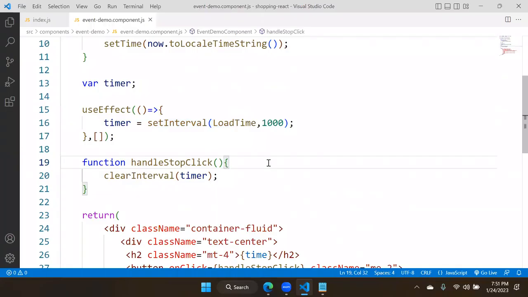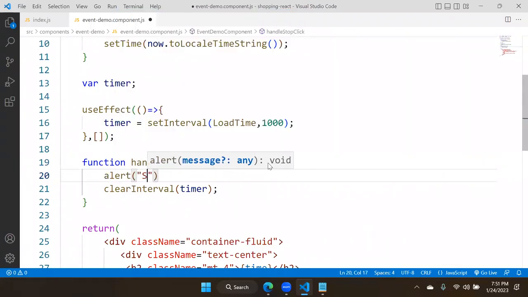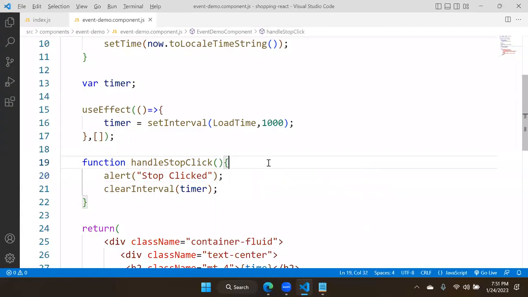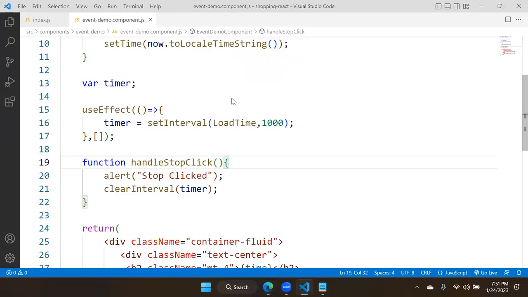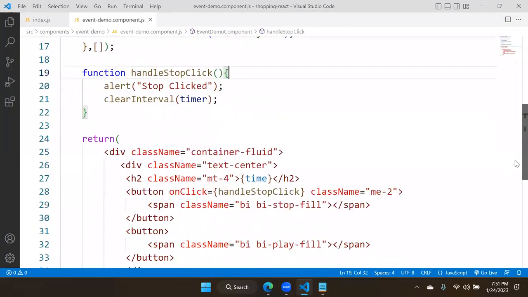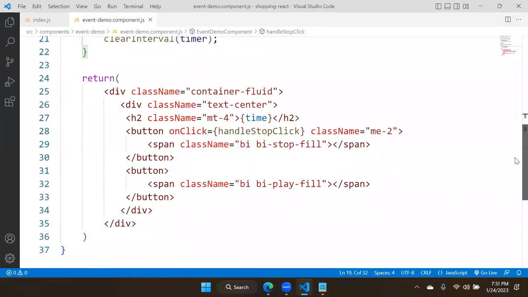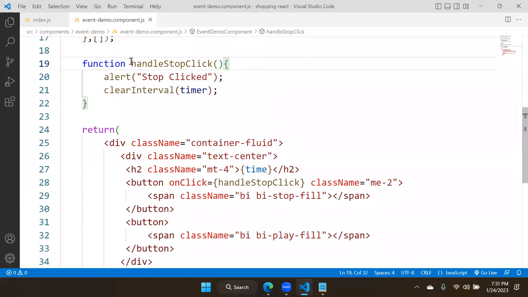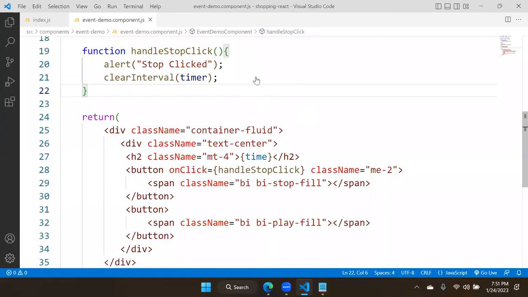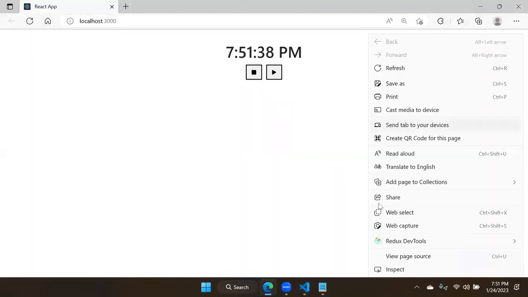That is the reason. Suppose I put an alert that says "Stop clicked." You can observe that when I click on this button, "Stop clicked" will fire up. We will write an event handler function, handle stop click, which is the function that is firing up. Let's reload. I will show you the console.